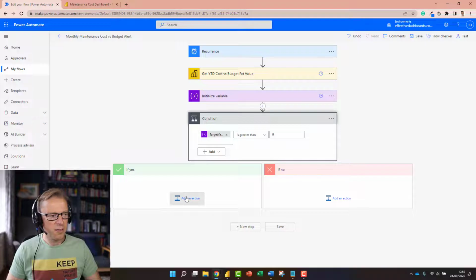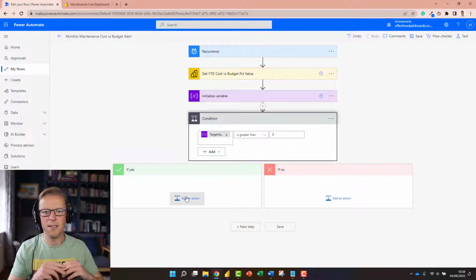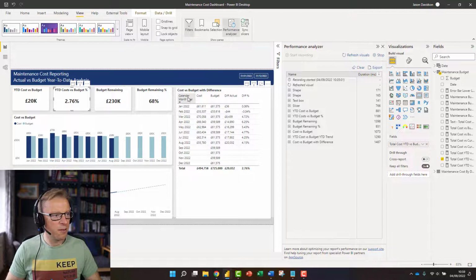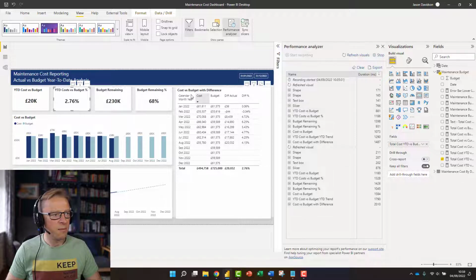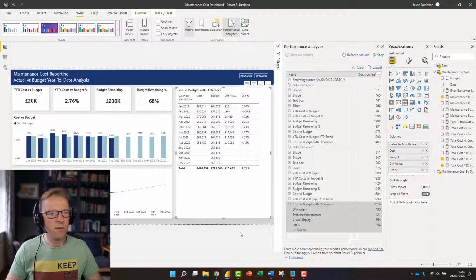So the first thing we need to do is add an action that's going to go and pull the data from the Power BI report. So let's go back into our Power BI report here, and we've still got Performance Analyzer open, and this time we'll refresh the visuals again, and we want to get this cost versus budget with difference. So is it here? Okay, either one of these will do, but we'll go to this one here, and again we're going to copy the query, and then we're going to go back into our Power Automate.